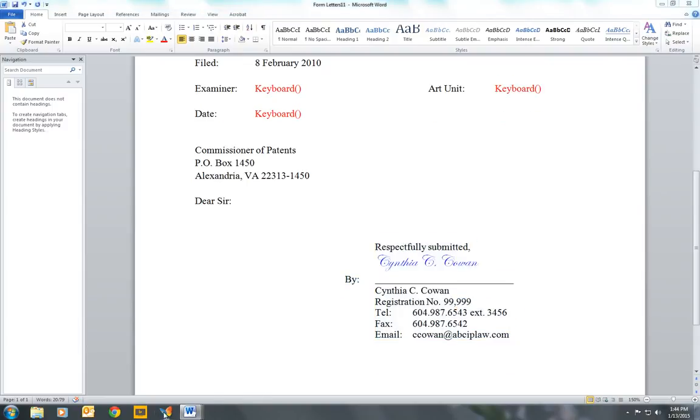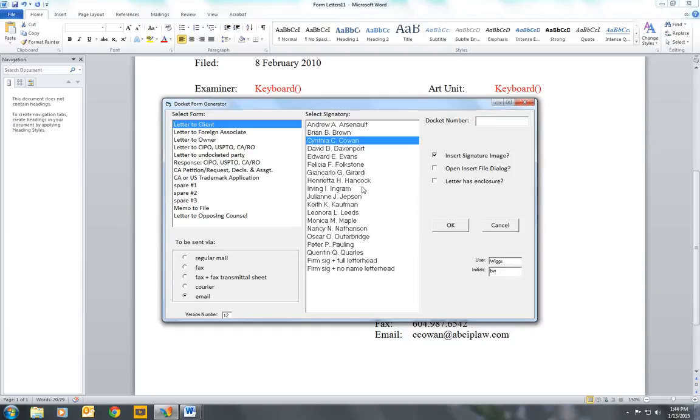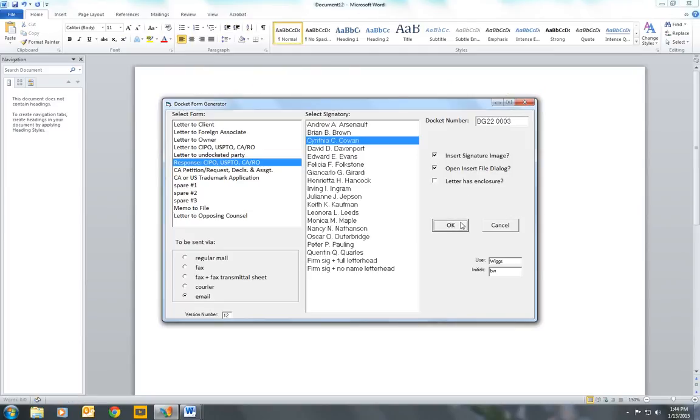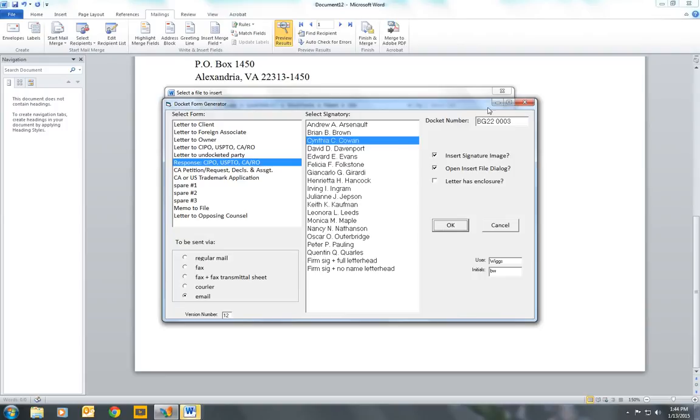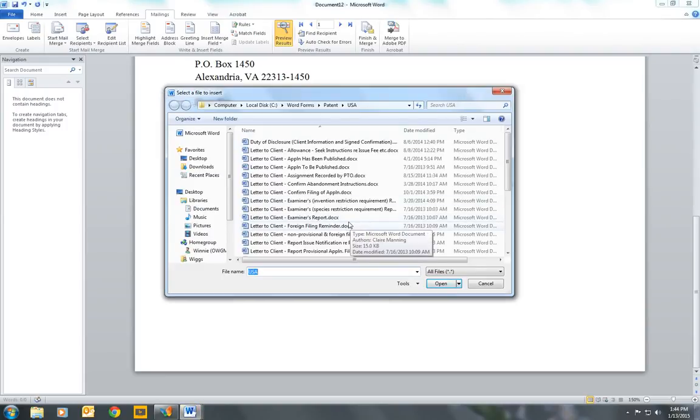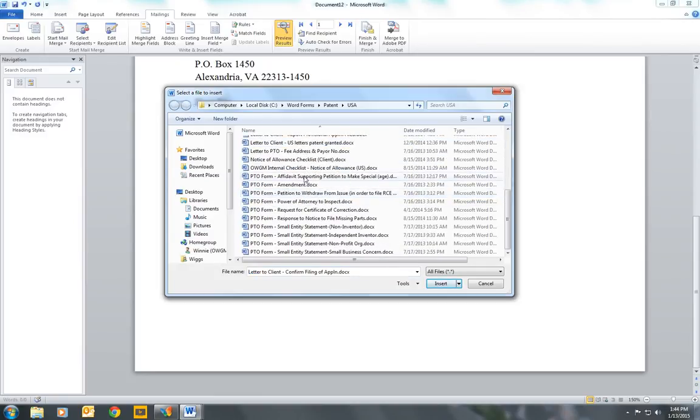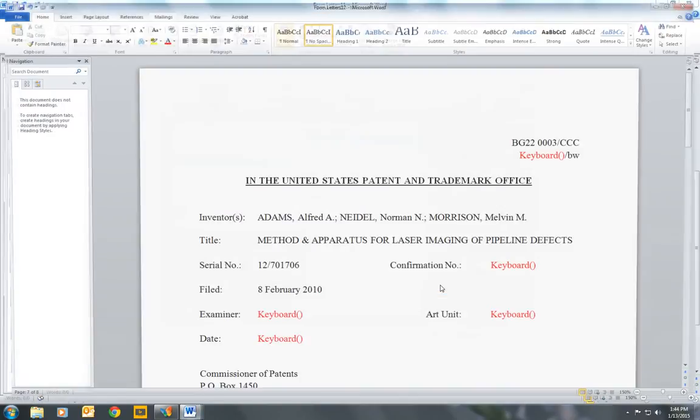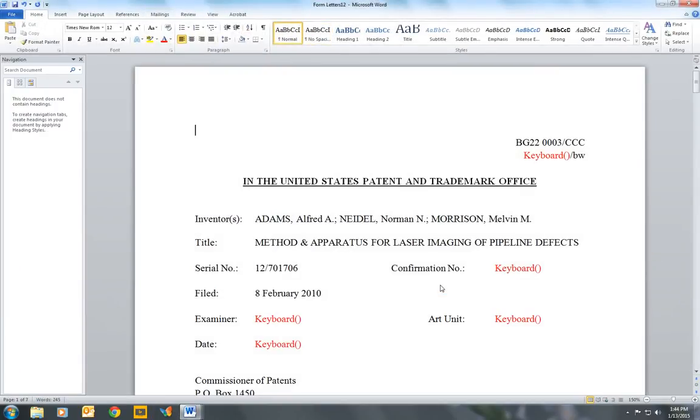Again, we have the option of context-sensitive content insertion by checking the Open Insert File dialog box. I'll do the same form, but with that box checked. We'll use the same U.S. patent case and see what we get this time. Here's our content, and probably I want to use something like this amendment template in a typical case.